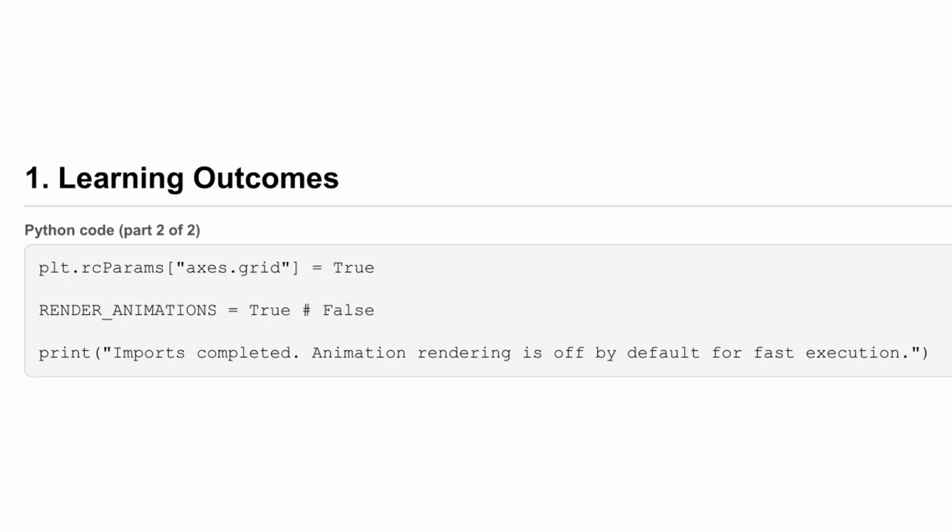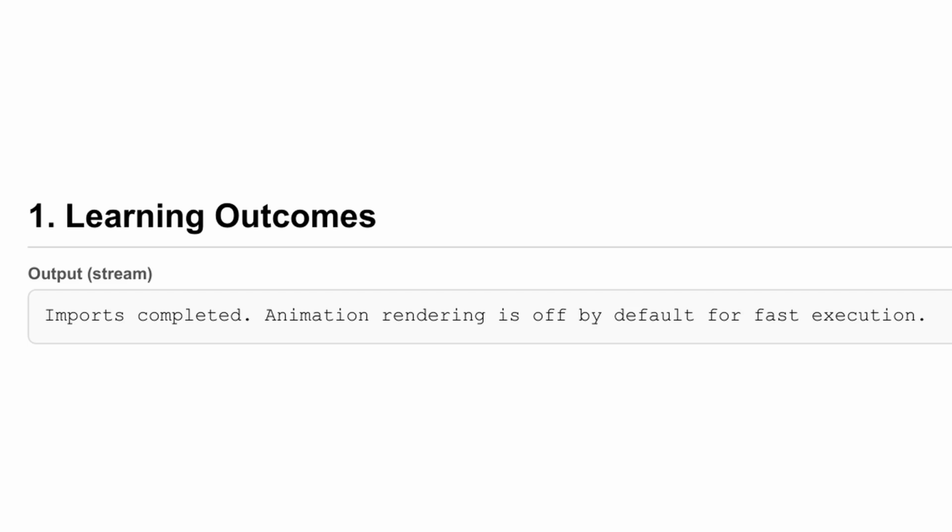This initial code block sets up our environment, importing essential libraries like NumPy for numerical operations, Matplotlib for our visualizations, and IPython's display tools to help with animations. The output confirms our libraries are ready. Note that we have animation rendering turned off by default to ensure the notebook executes quickly when you run it.